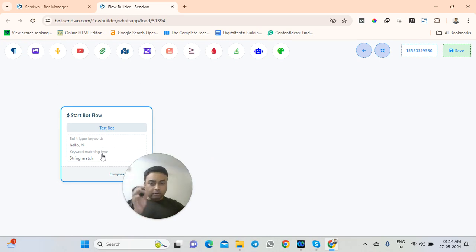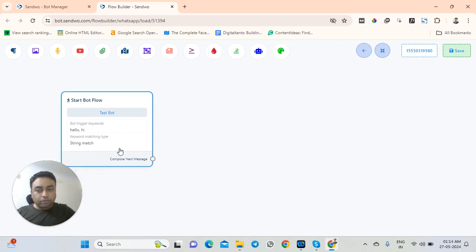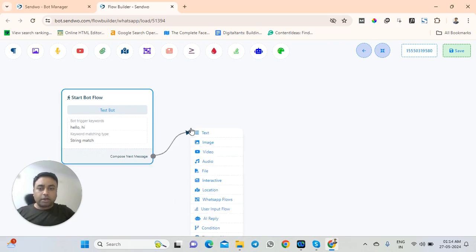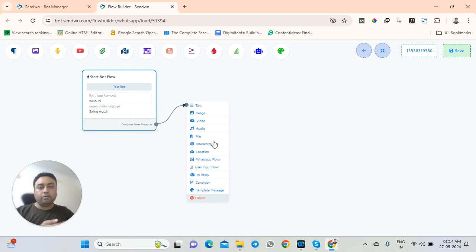But what would be that reply? We have to configure that. So here you can see compose next message is shown. You click on this and you will get an option of what do you want to give as a reply to this particular customer who has sent a hi or hello.